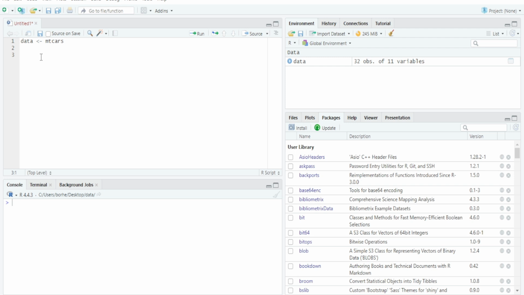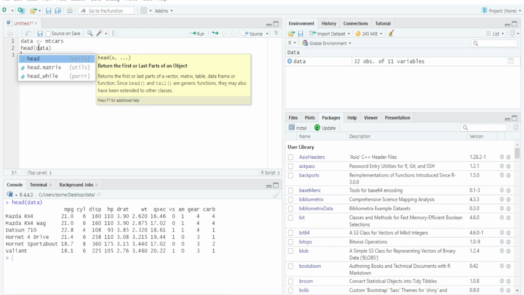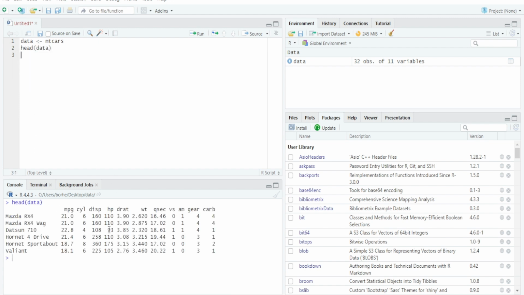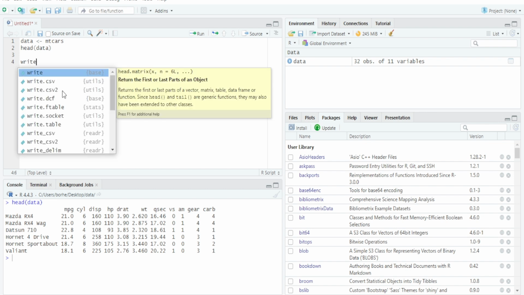As you can see, I'm loading a built-in dataset in RStudio as my data. Let's display the data. And here it is. Now let's export the data as a CSV file.